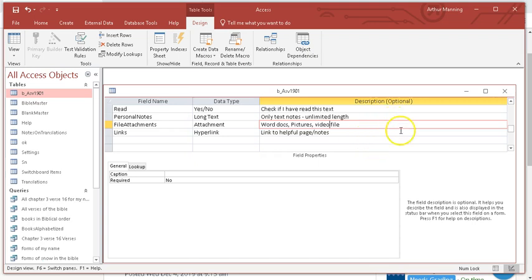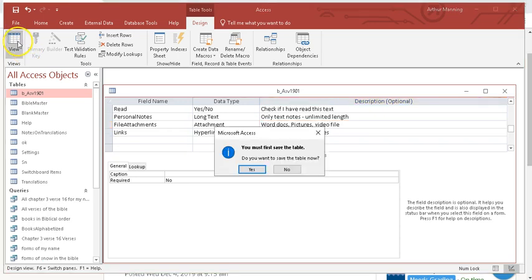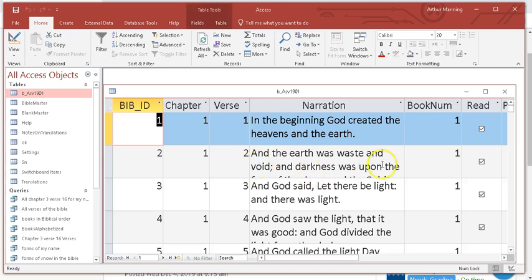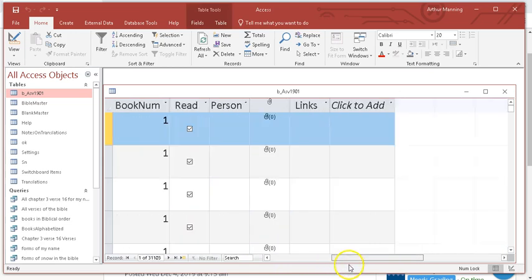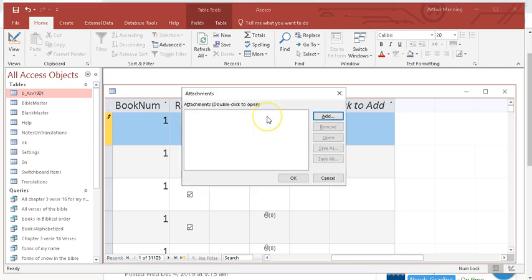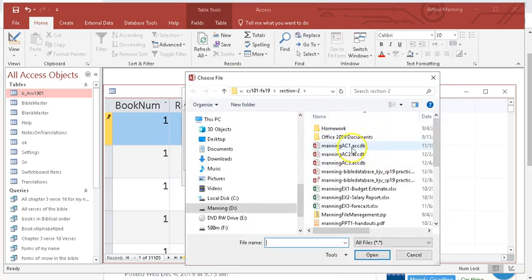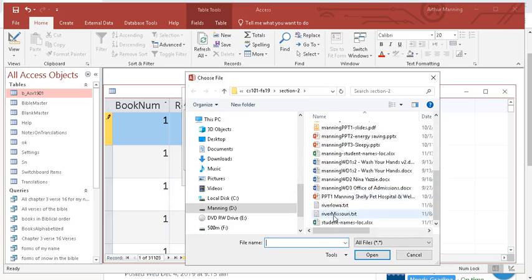Let's just see how it would look as I browse that table now. Switch over to Datasheet View, saving my changes to the structure. And now over here on the right, I can do personal notes and just type forever. Let's see what happens. Click on the paperclip, nothing happens. Watch what happens if I double click on the paperclip. I could add any document to this. Could be a video, could be another database, I suppose. Could be an Excel spreadsheet or a photo.